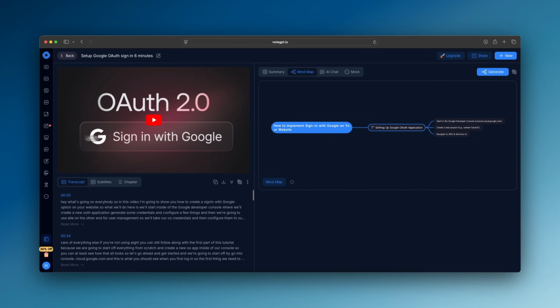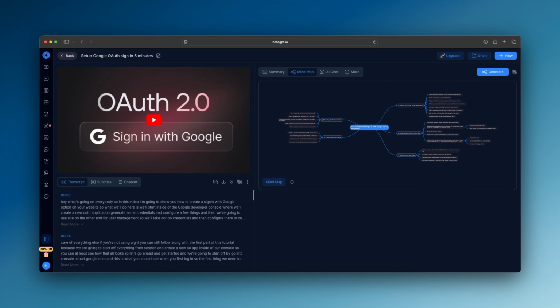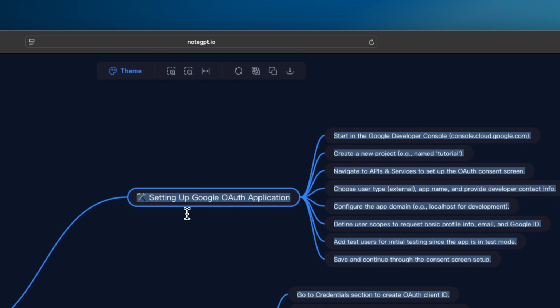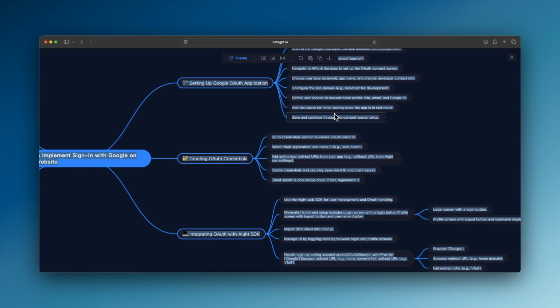Now, this was the moment that actually clicked for me. For the first time, I could see how everything connected. Not described, not bulleted, but visually mapped. If you have ever tried to explain a system to someone else or build a tutorial around one, you would know how valuable this is.